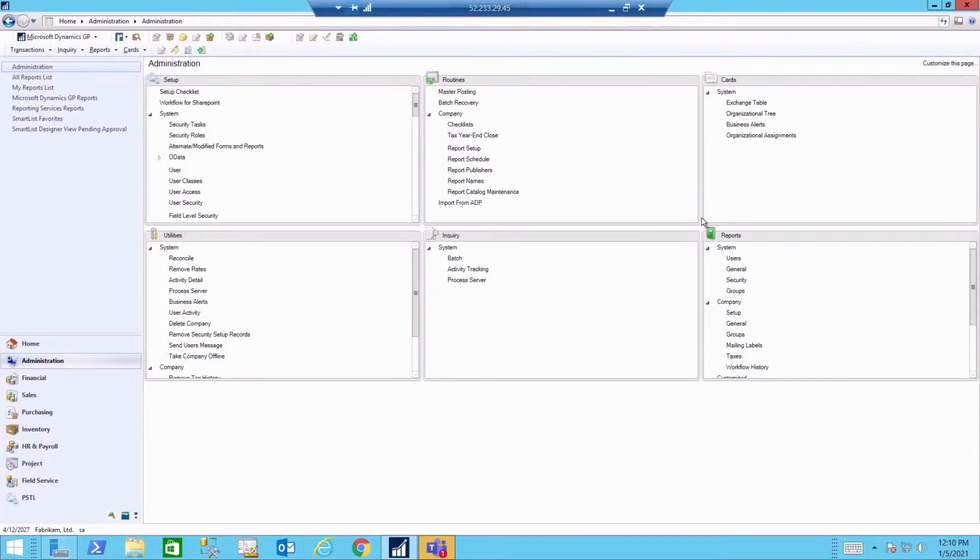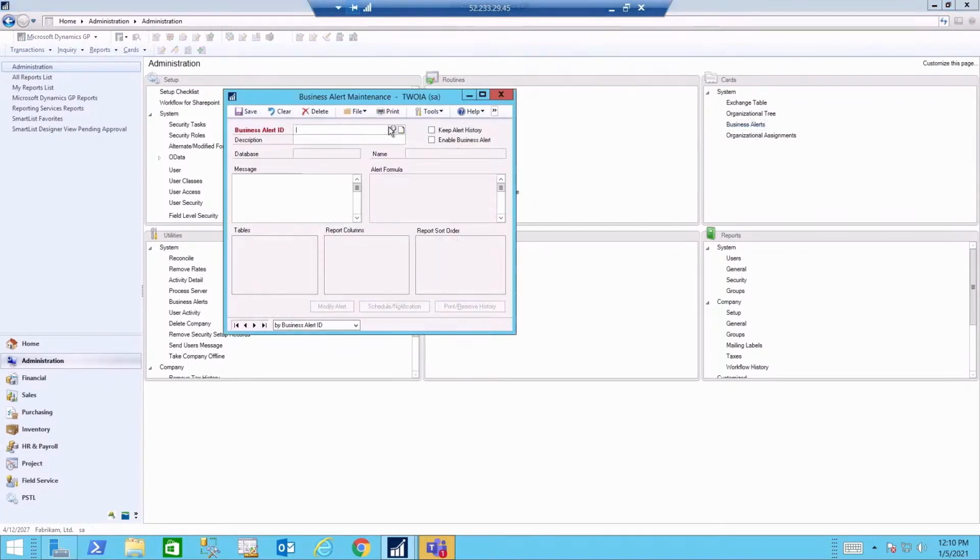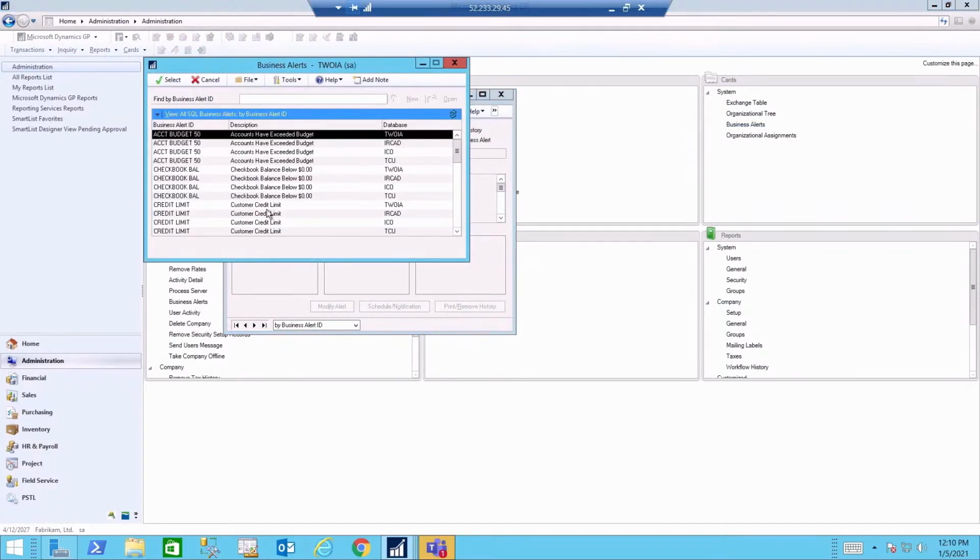I've logged into my Dynamics GP as the system administrator, as business alerts use SQL queries, so you have to be the system administrator to set up or change business alerts. In the administration homepage, I'm going to go to Cards and Business Alerts. The business alert ID that I want to use is the credit limit.